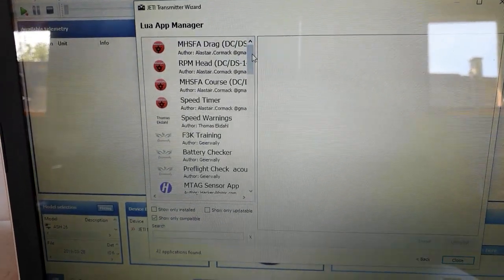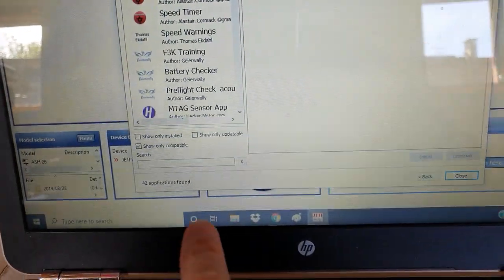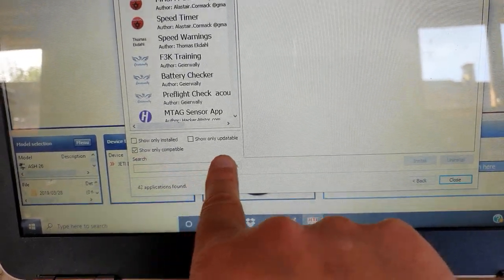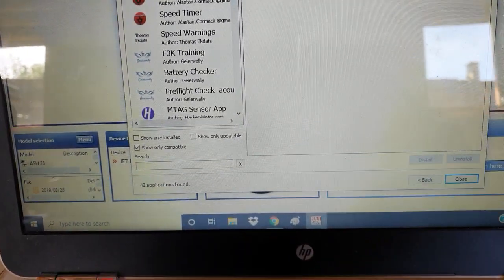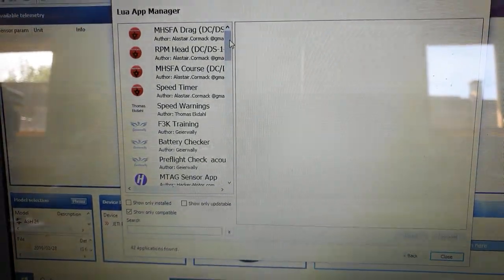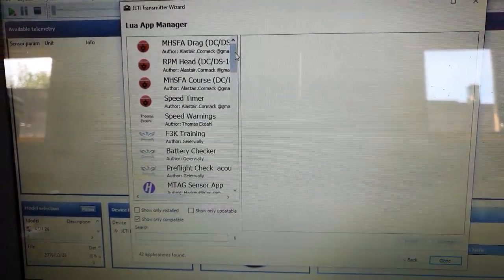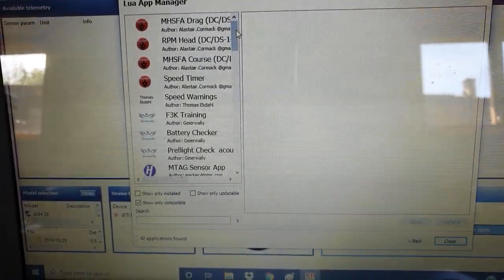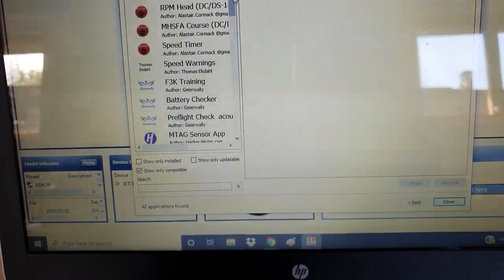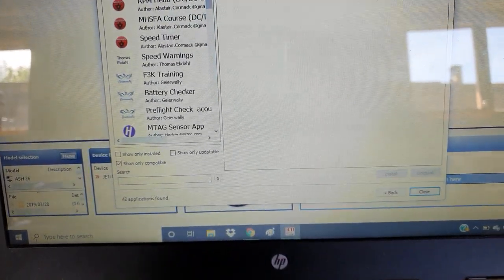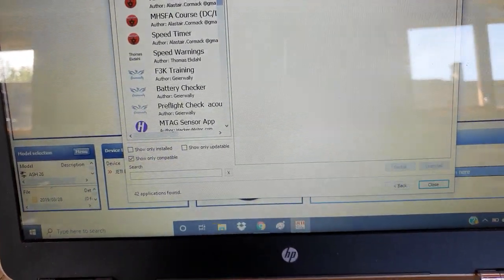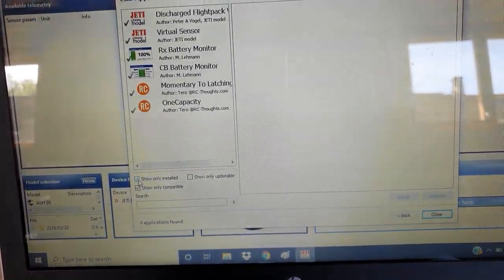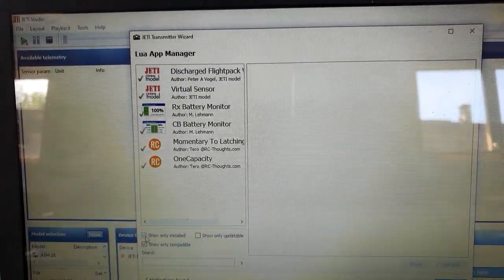Okay, so the LUA App Manager, I've got ticked Show Only Compatible, in which case the system knows I have a 16, and it will only show me the apps that a 16 can run. It won't show me anything that's too big for a 16 to run. If you've got a 12 or 24, presumably it would show you everything, or you just untick that. You can show only installed ones. So if I tick that box, we'll show what I've got installed on my transmitter.